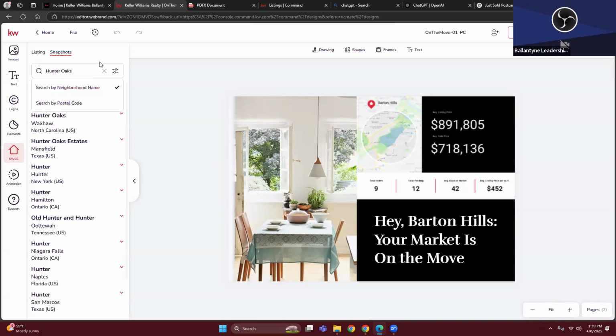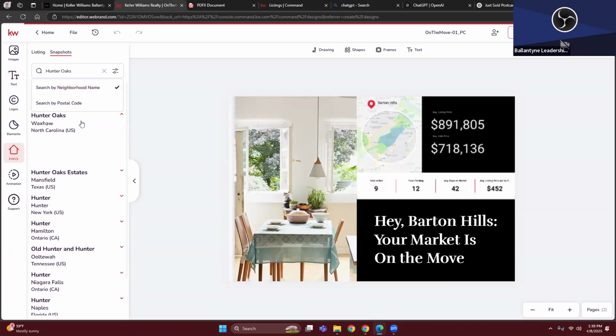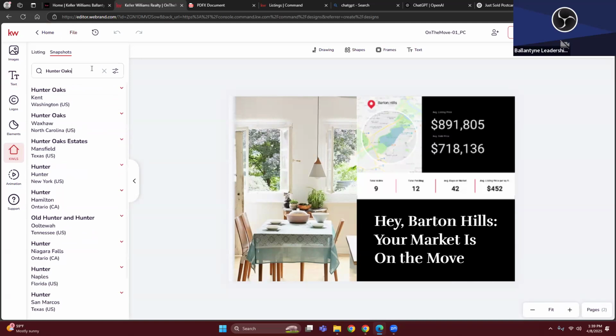And make sure that we click ours and not, like, this one is wax. Oh, but clicking on our neighborhood name. I think I did click it. And I find the North Carolina one. Got it.